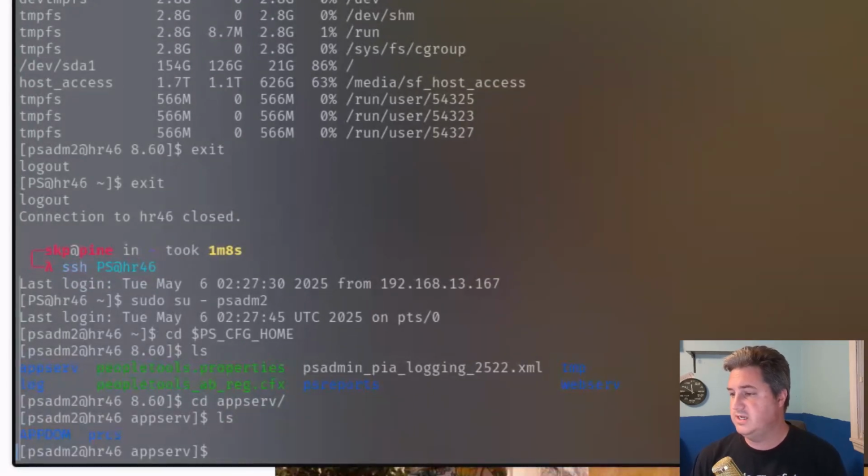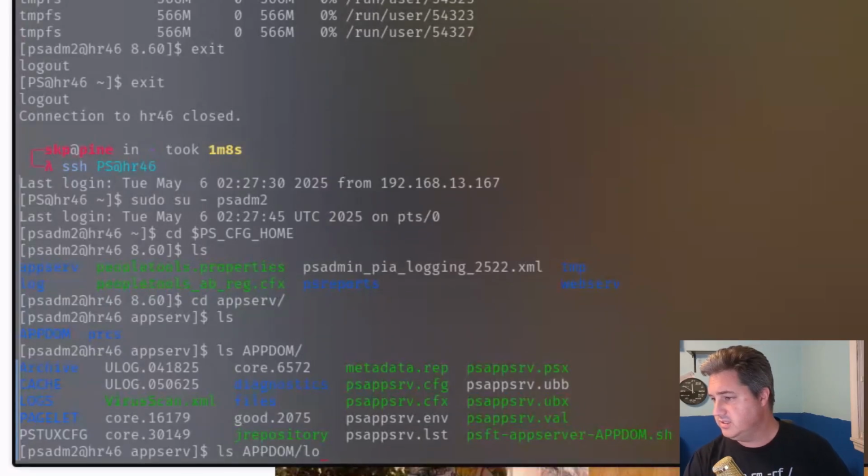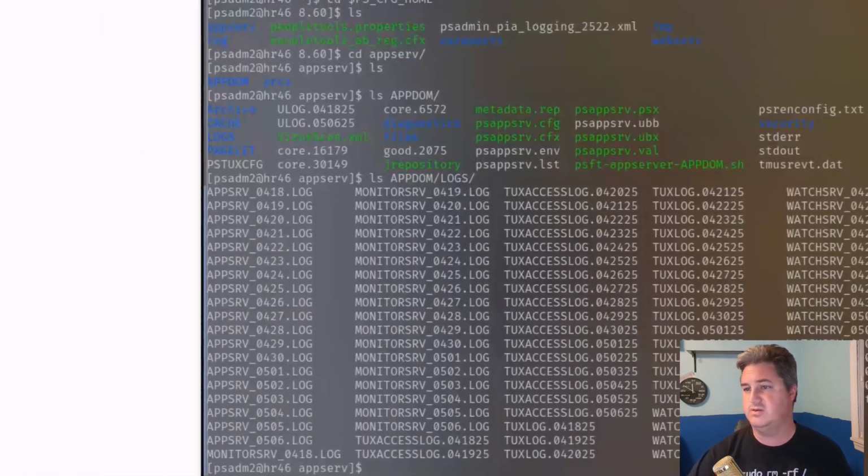Now this is my challenge, is figuring out how to... you know what I might do? I'm just curious. So from here, it's in our app domain, and then it's in the logs directory. So that's where all of our trace files are, in that directory right here.